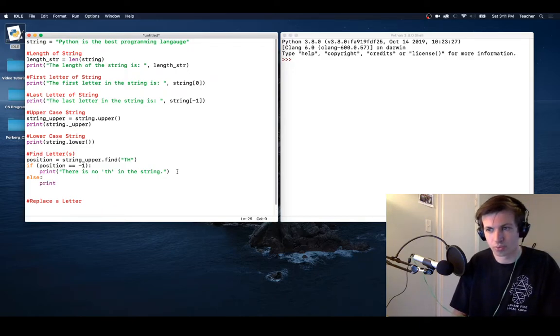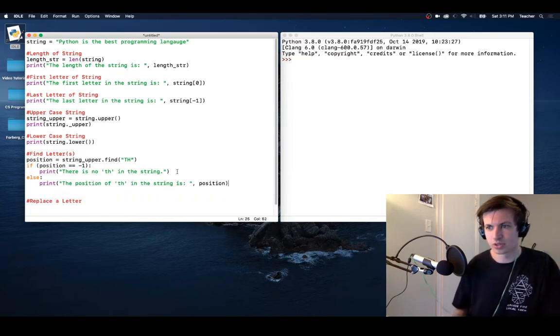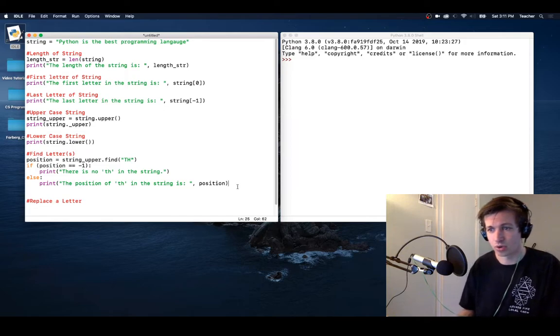We are going to print the position of TH in the string is, and then we can call out that variable that we named, so position. Because this should just find back what we are looking for. It will put it in brackets as if we are calling back, finding a first letter or anything like that.